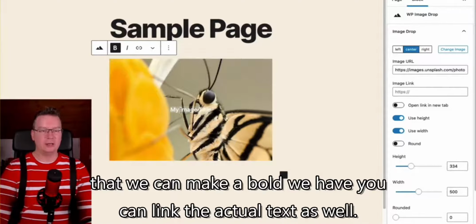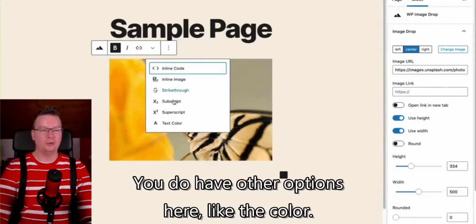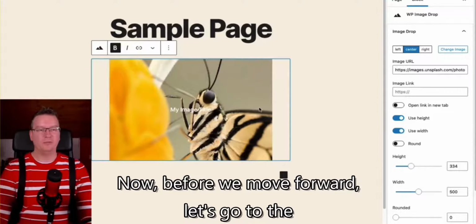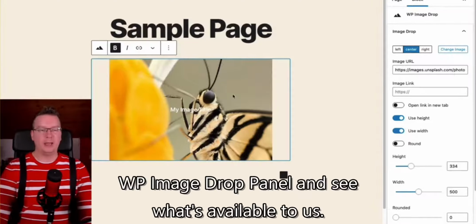You can link the actual text as well. You do have other options here like the color, you can check that out. Now before we move forward, let's go to the WP image drop panel and see what's available to us.